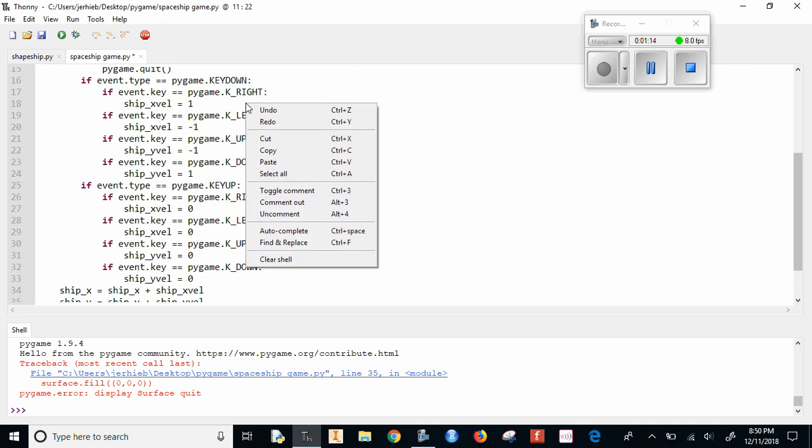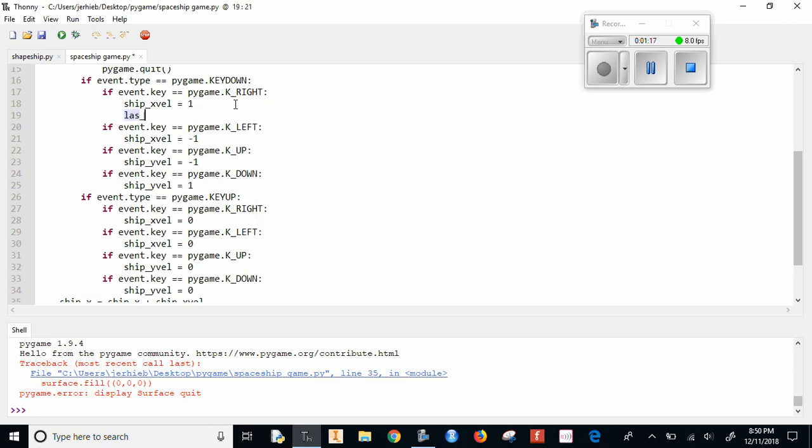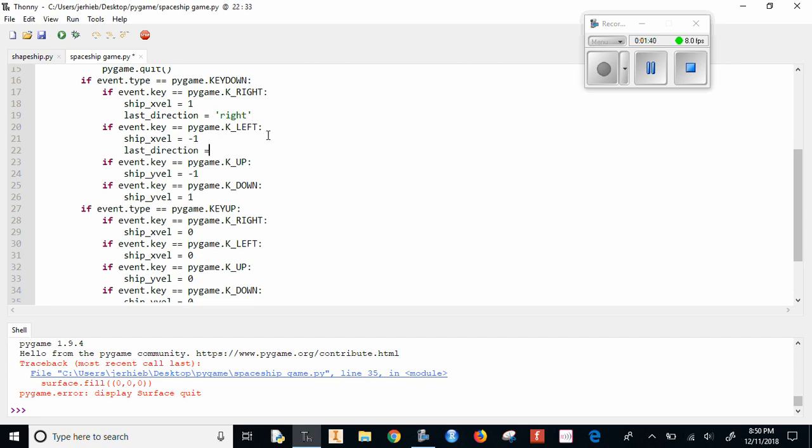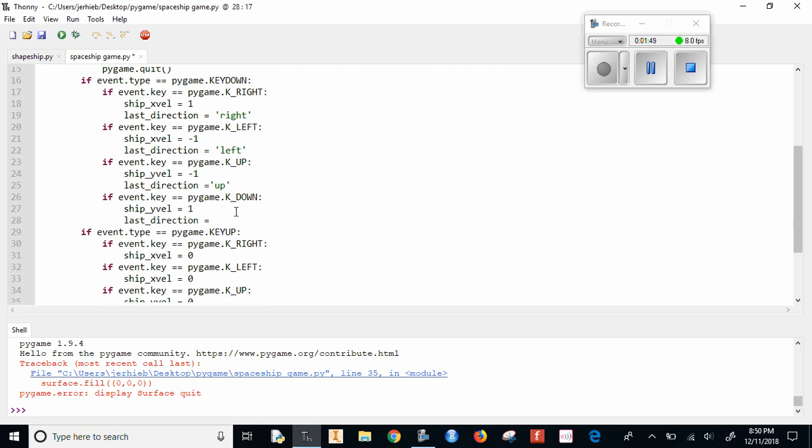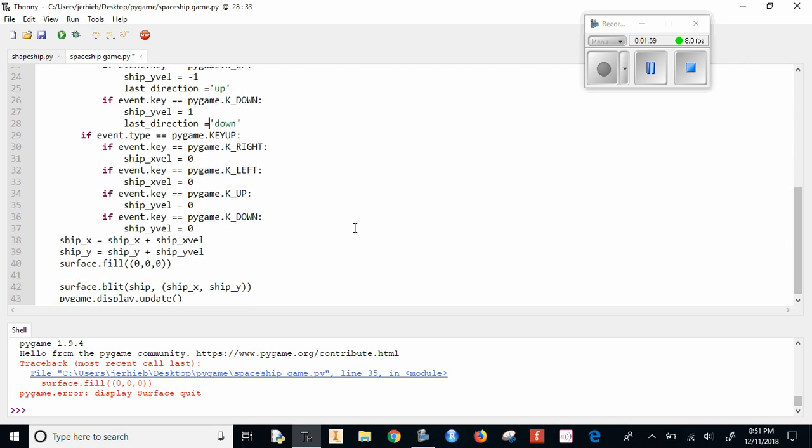But if I press to the right, I'm going to turn last direction equal to the right, and so on and so on. Oh, and this should be in quotes because we're dealing with a string here. And we're going to do that for each of these. So left, up, and down. Not O down, just down. All right, so we're going to change the direction.